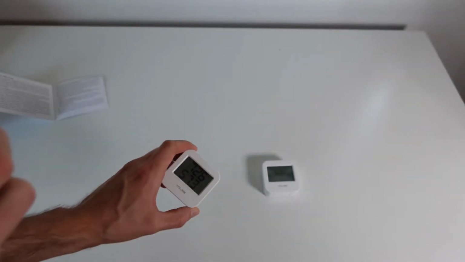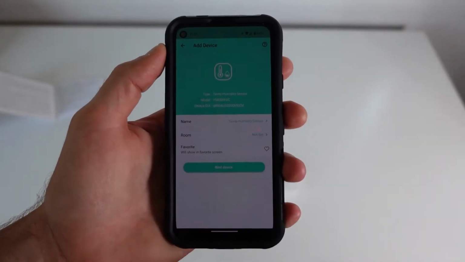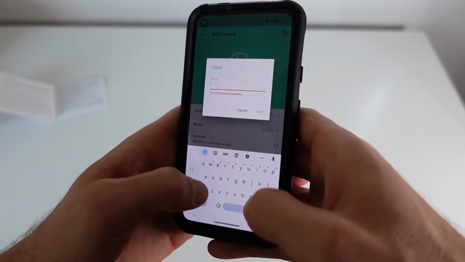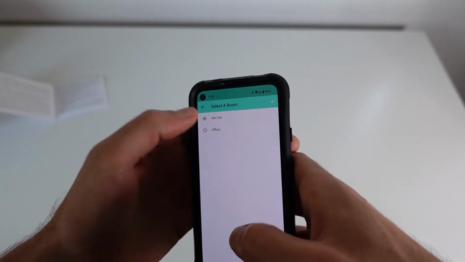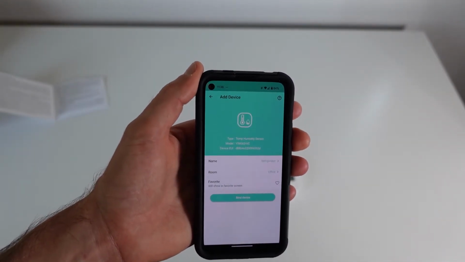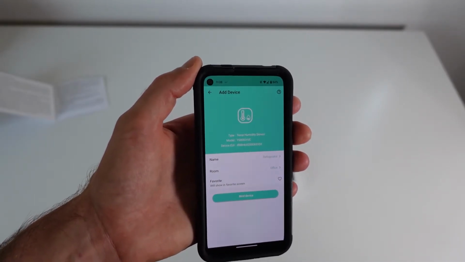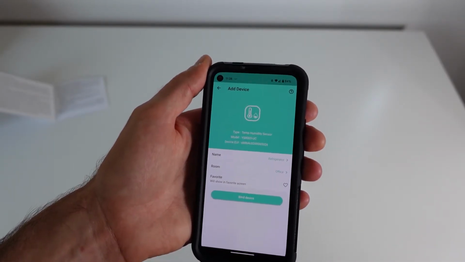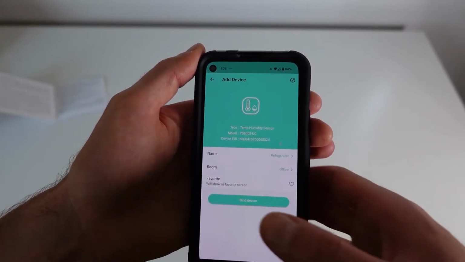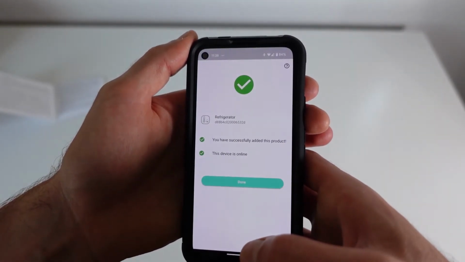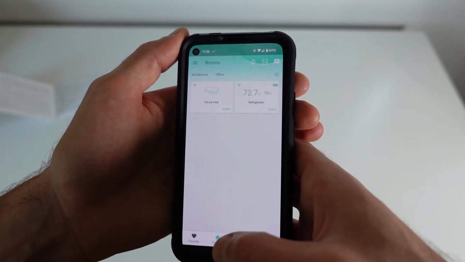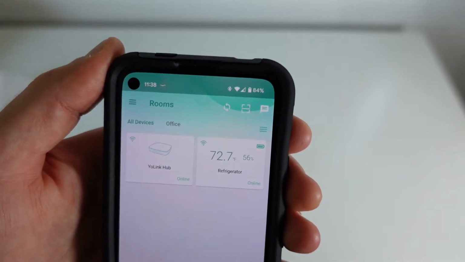That's pretty cool. So then we get to name it, and we'll name this one refrigerator, and we'll set it to office, which is my room. Technically, my refrigerator is in the kitchen and my freezer chest is in the basement, but the hub itself is in the office. That's why I did that. So then we click bind device. You have successfully added this product. This device is online. Done. That is pretty cool. Look, now it shows the refrigerator.